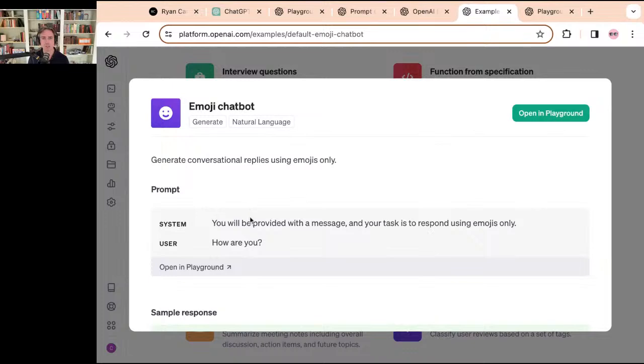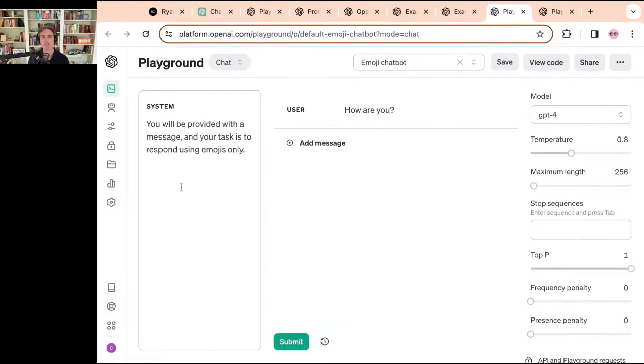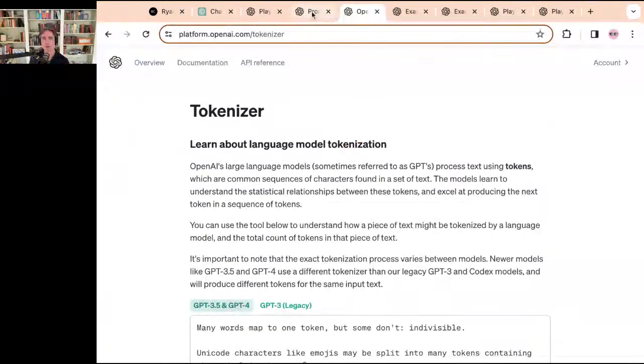So we did, for instance, an emoji chat bot. Let's open Playgrounds. And the system prompt is very simple. You'll be provided with the message, and your task is to respond using emojis only. There you go. So that's one system prompt. Now prompt engineering is just a very fancy word for editing this and trying new things to get it to do what you want. So once you start to play around with this and you think, okay, I want to get better at this, a great resource is this.